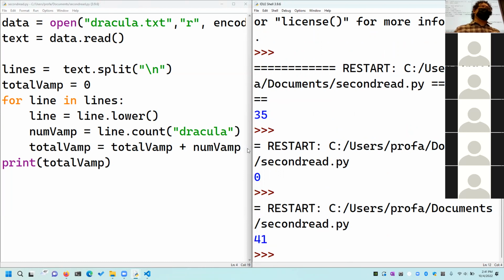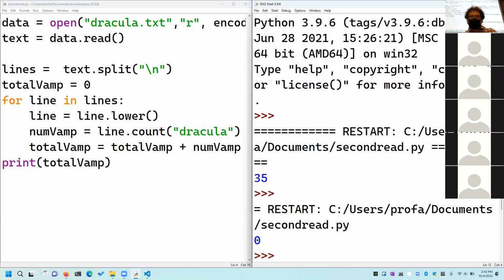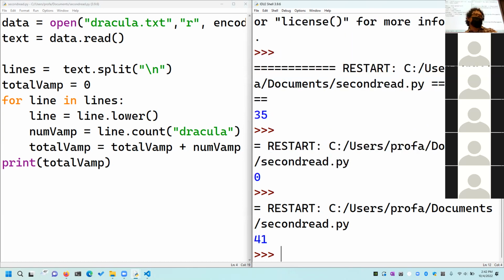Because remember, case matters. Now, the reason I did count rather than asking if Dracula in line is because it's ostensibly possible that Dracula occurs more than once in a line. Right? Now, on Thursday, I will go into more detail about the other file modes, such as file writing. But I want to make sure that any errors that are occurring will get fixed.